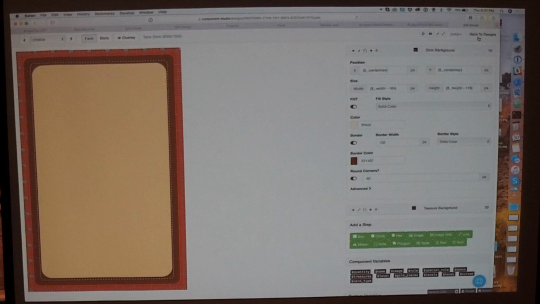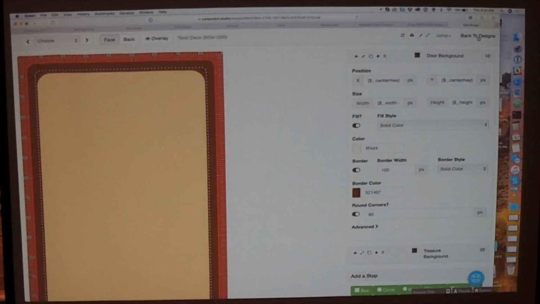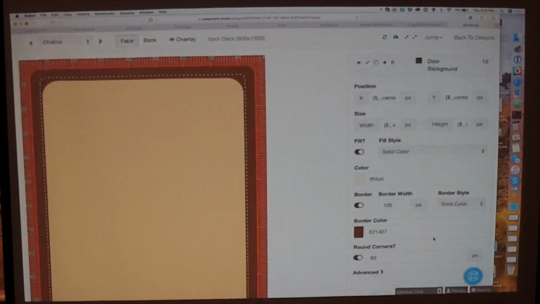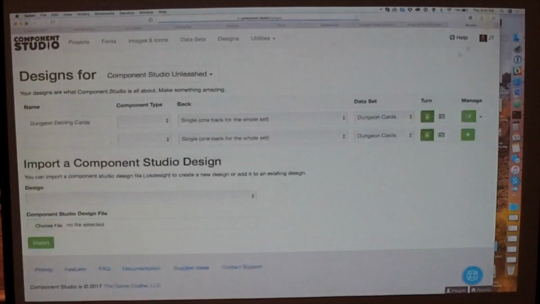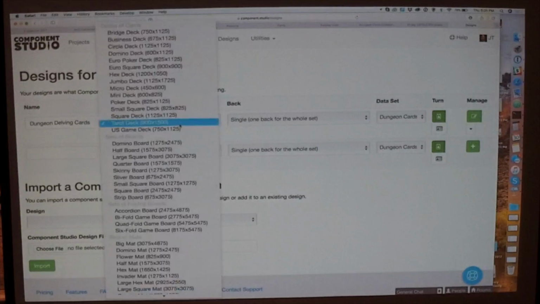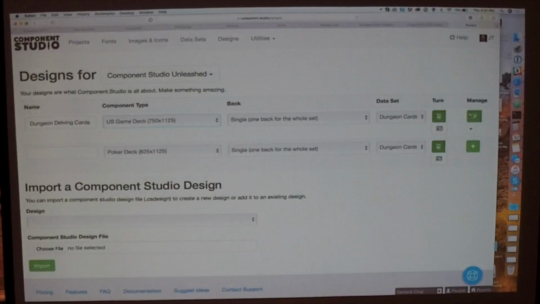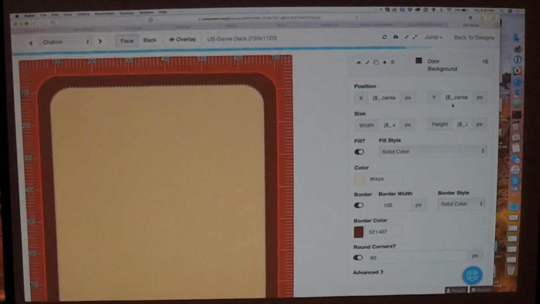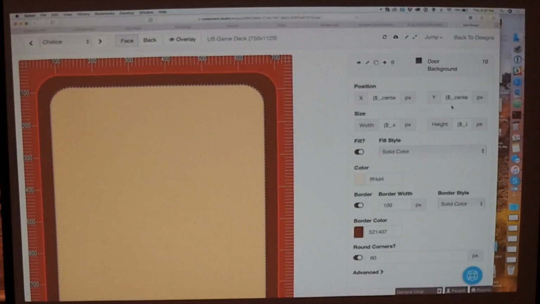Oh, I'm sorry, yeah. Is that better? Okay, let's go back to here and US Game Deck. Okay, so there, you can kind of see what's going on.